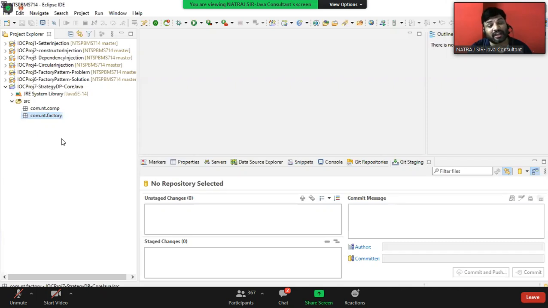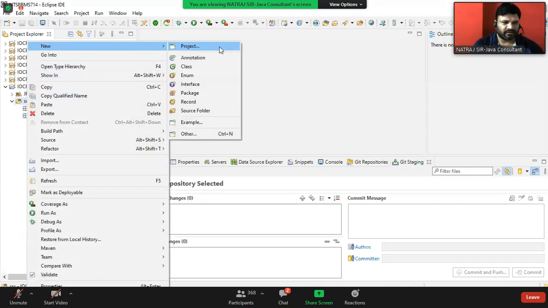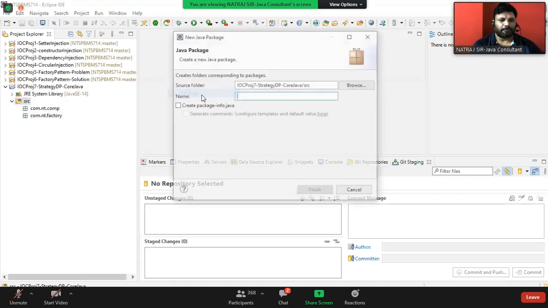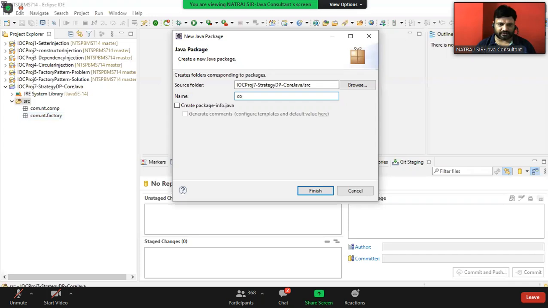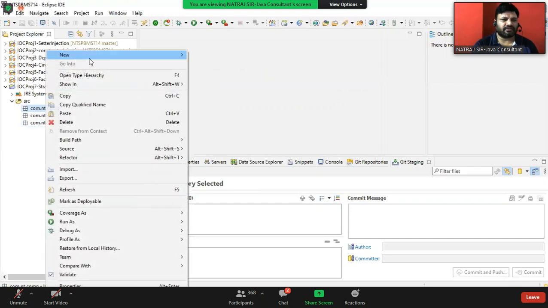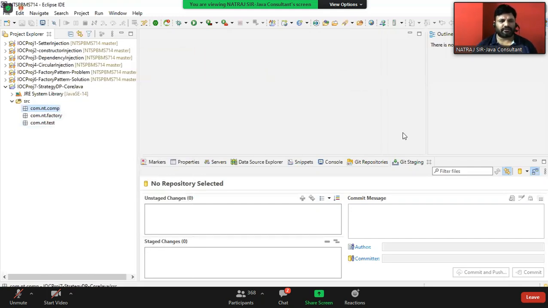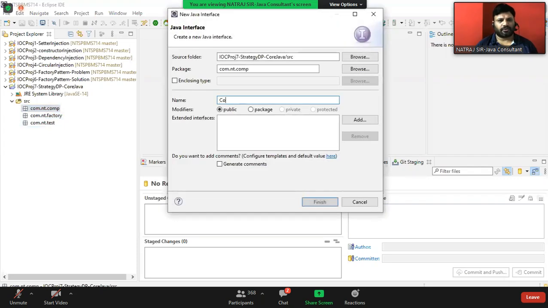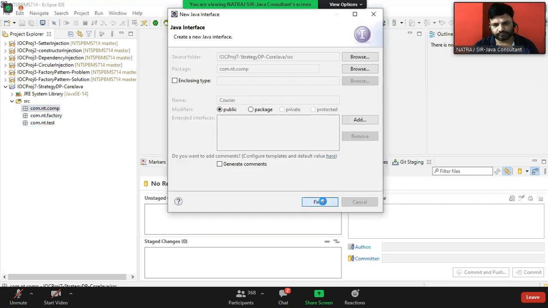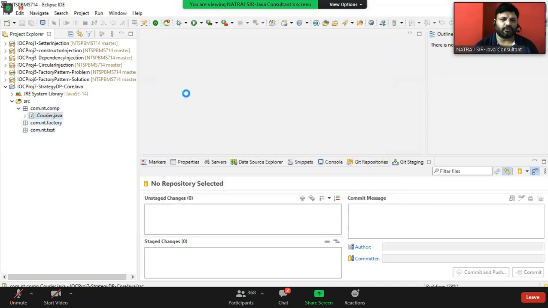Sir, can we have more than one design pattern in one project? Definitely. In one project, we can have any number of design patterns. Don't think that one project should have only one design pattern. If you are in that feeling, please come out of that. Yes, boss. Now tell me here, package com.nt.test. New interface, Courier.